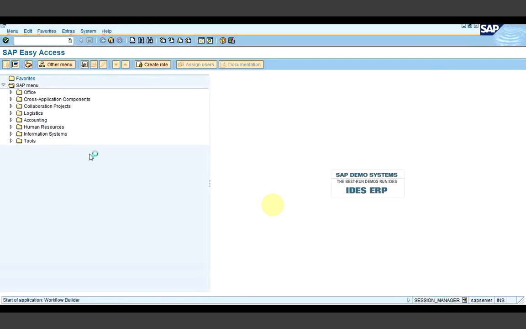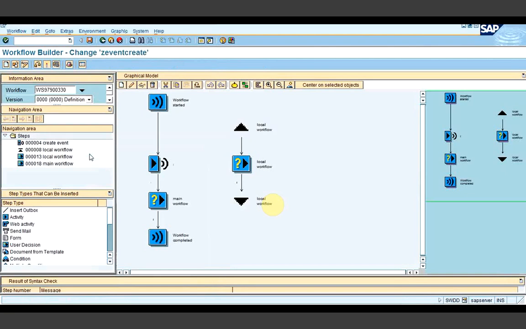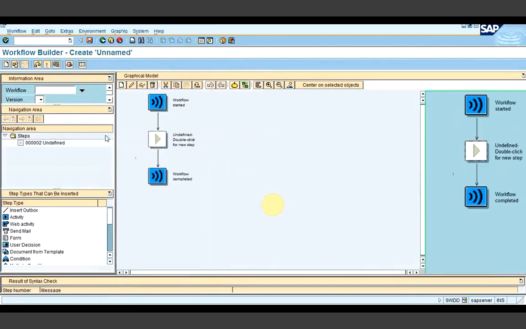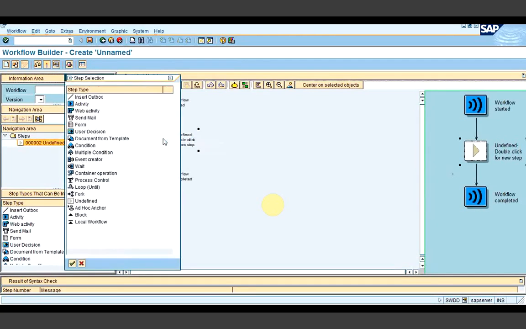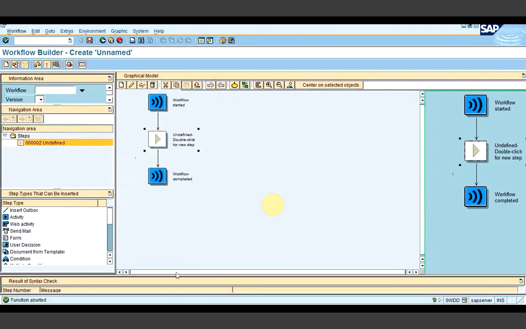Going to workflow builder. Tomorrow I will show you how to call the event in user exit and change document and trigger the event, so that we can complete the event by tomorrow. So first here I will create one activity step. Okay, first I will have to create one method in the ABAP class.